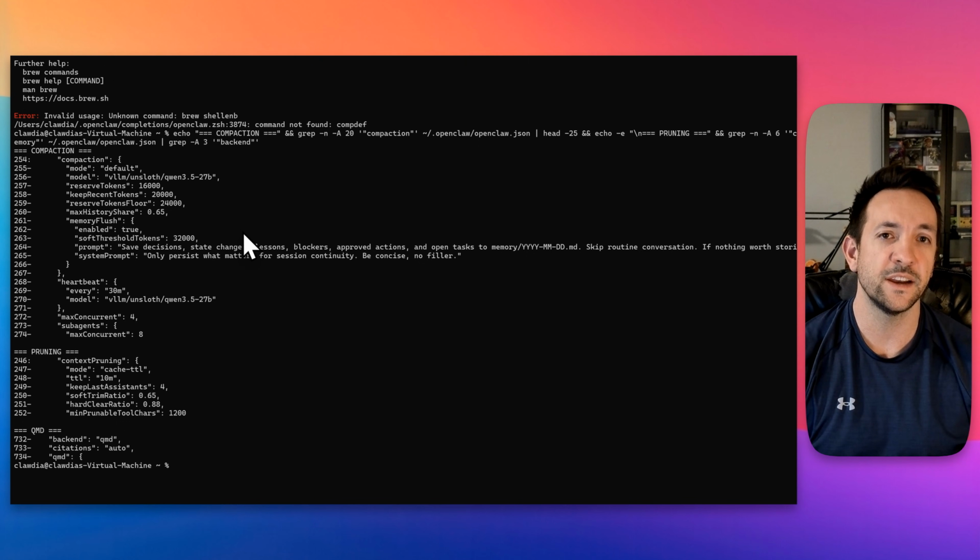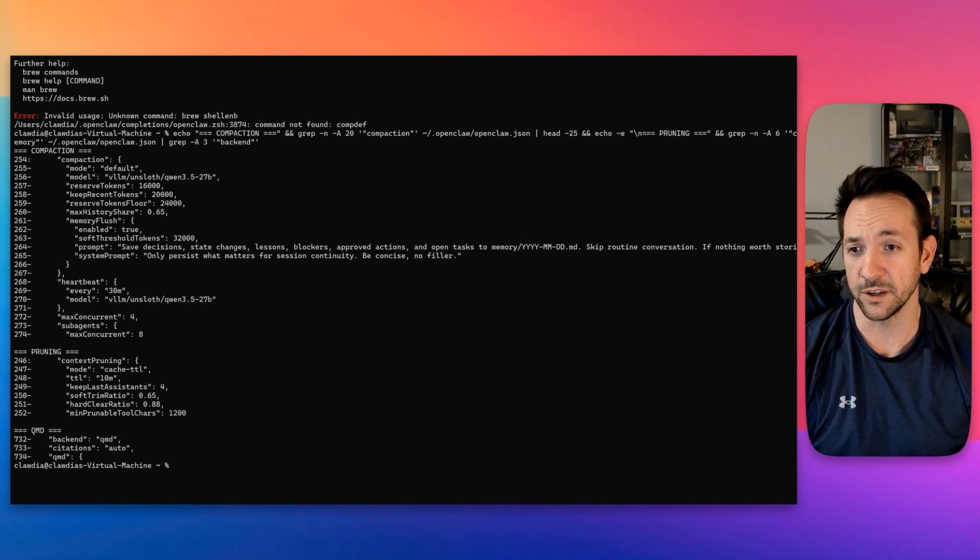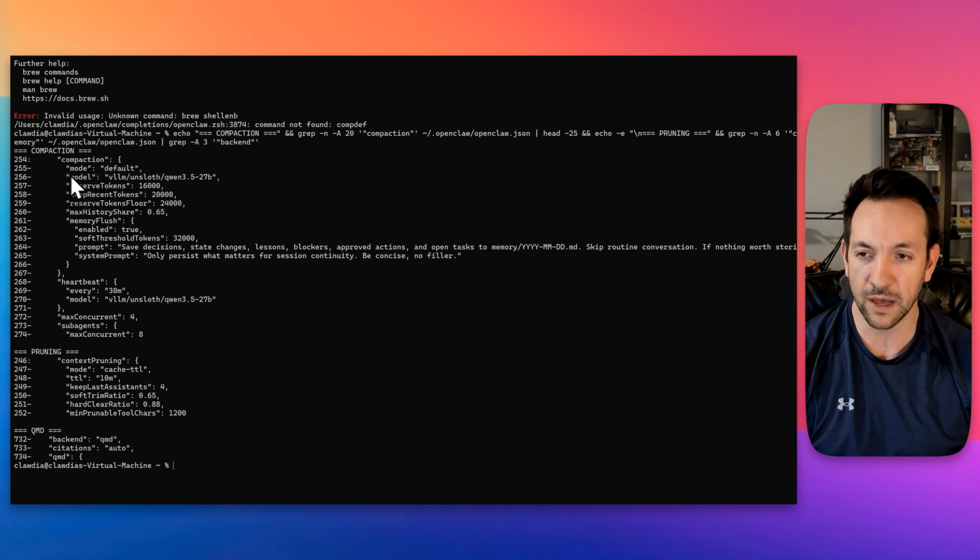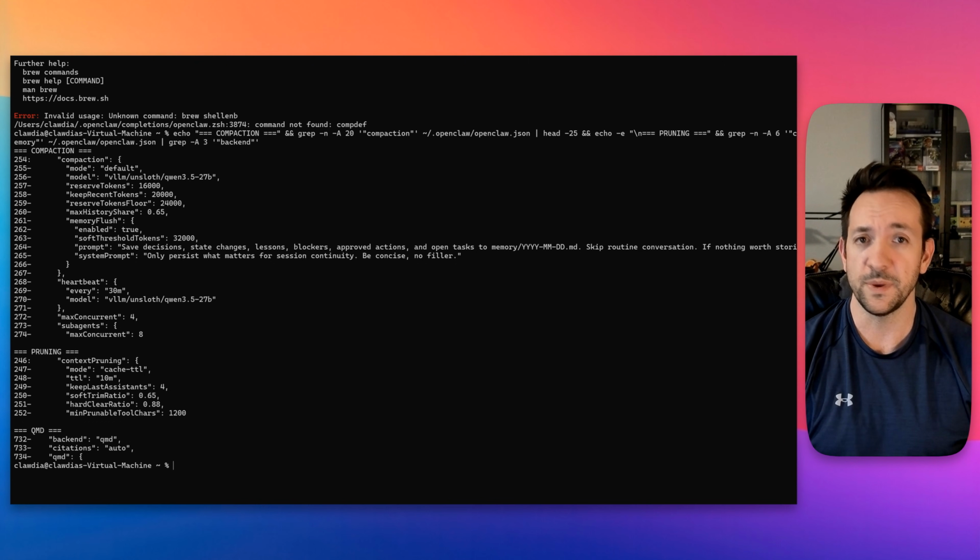And the next thing here, and this is what I was talking about earlier, is your compaction model. In this case, I have switched this over to my local LLM model that's being run on my gaming computer. I did a full setup guide on that. So if that interests you, go ahead and check out that video. I'll also throw it in the description below.